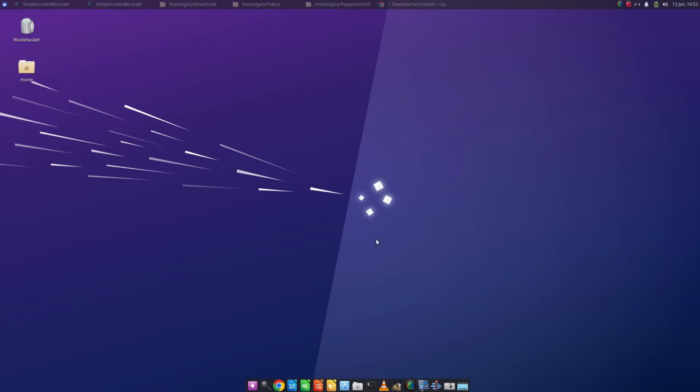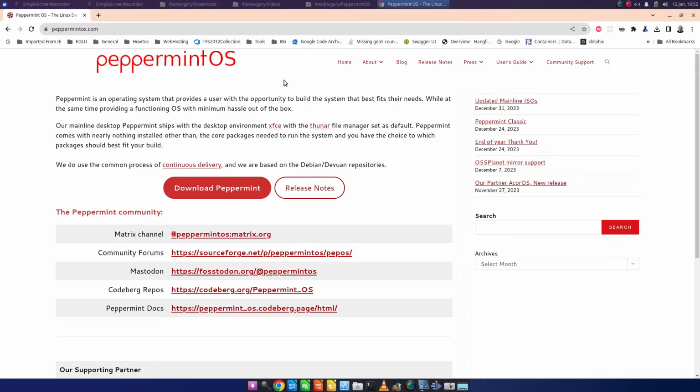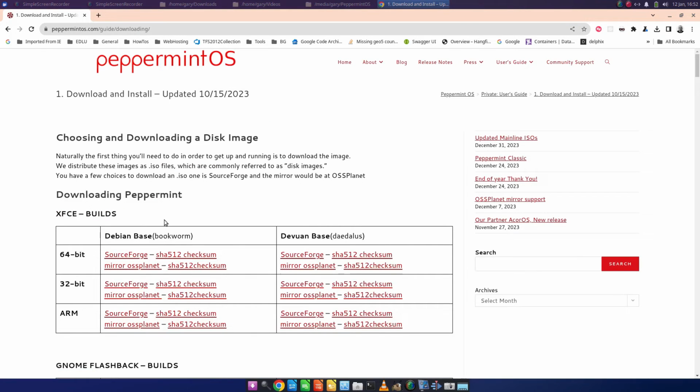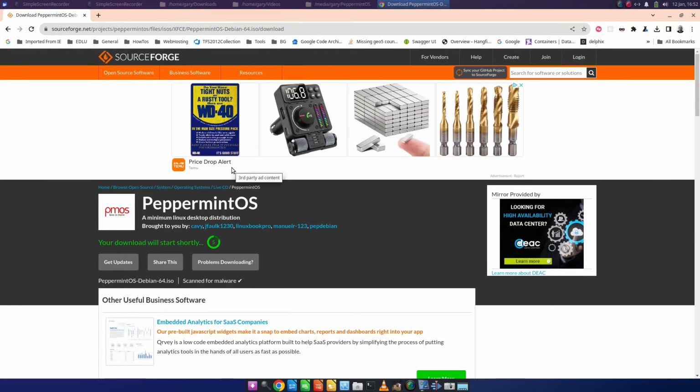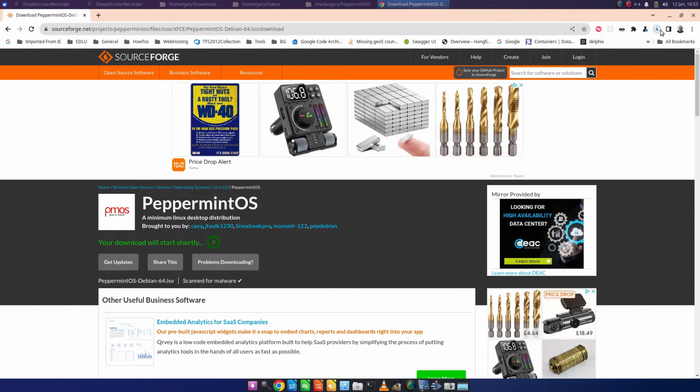So here we are, this is my Linux machine. So all you have to do is open a browser, go to peppermintos.com, and as before, you click on download Peppermint. And then you choose the version you want. So in this case, I can use SourceForge or Mirror. This time I'll do SourceForge. It does the same thing. It downloads the ISO image. And you can see that's downloading in the top right hand corner. I'm going to cancel that because I've already downloaded it.